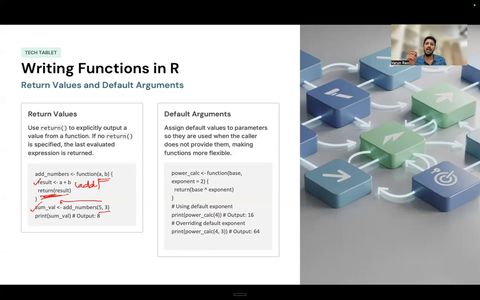Now again, if there are default arguments, here you would be assigning values to parameters. They are used when the caller does not provide them. Here we are trying to increase the flexibility of a function a bit more. If you go ahead and check values, then I think you would have a better understanding of what we're saying. So here I'm creating a simple function like power calculate. We're trying to calculate the exponential values, within which I'm saying that the function would have a base and the exponent value would be 2.